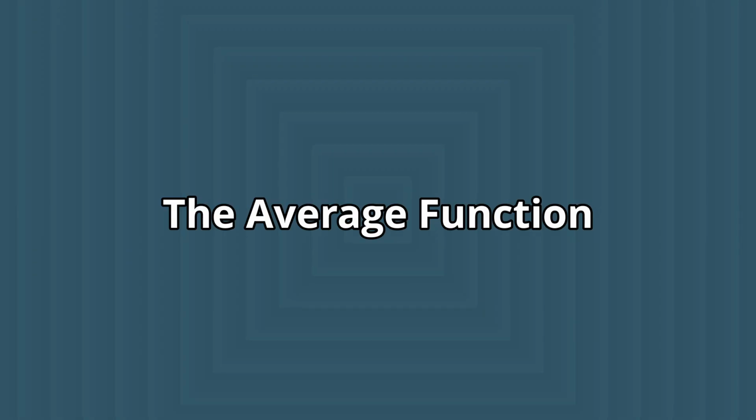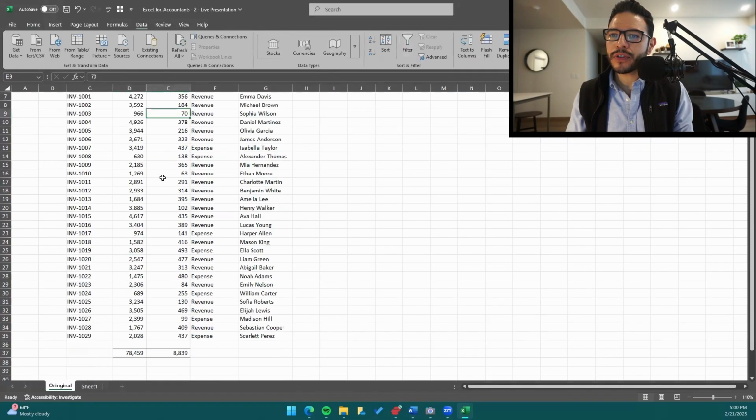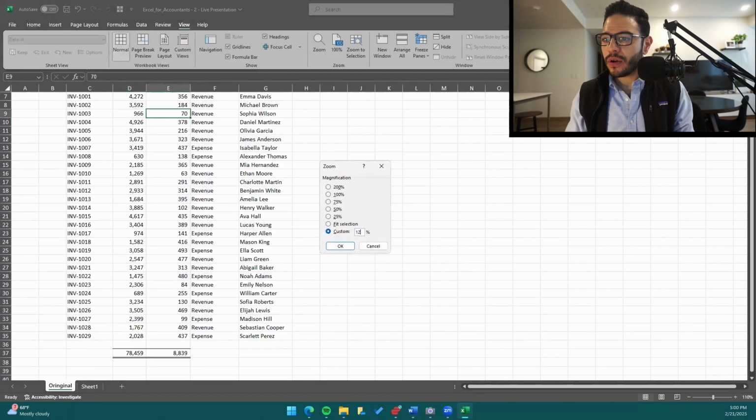Next up, the average function. This is a great tool to use when you need to find the mean value of financial data, like the average transaction amount or the average monthly expense. Okay, so now that we did the sum function, we're gonna get rid of this filter here. So let's just turn the filter off. Okay, beautiful. So let's make this a little bigger.